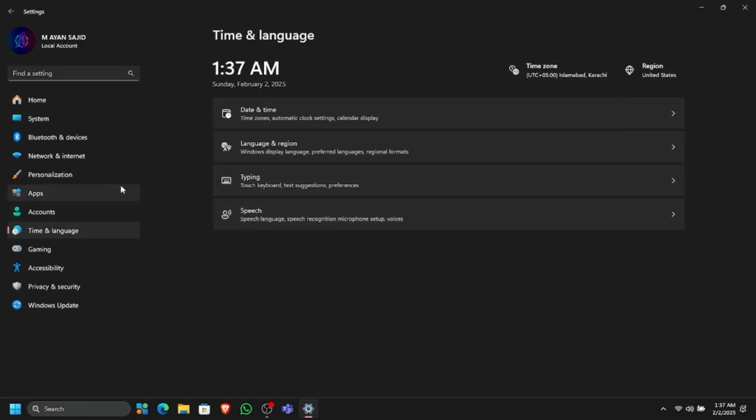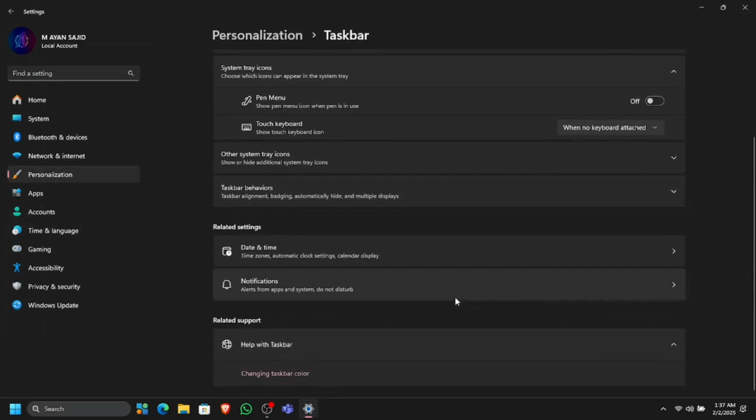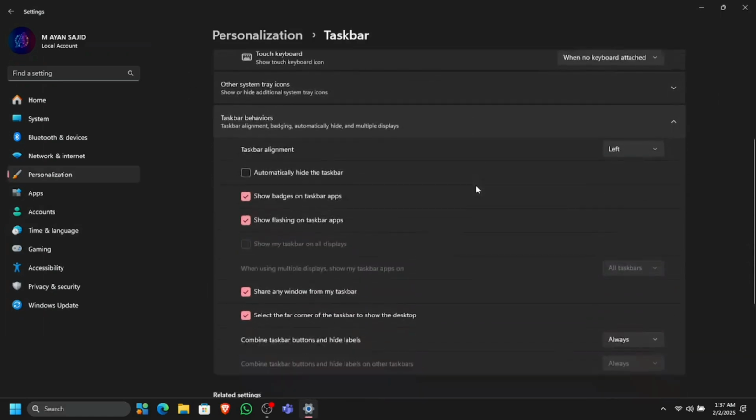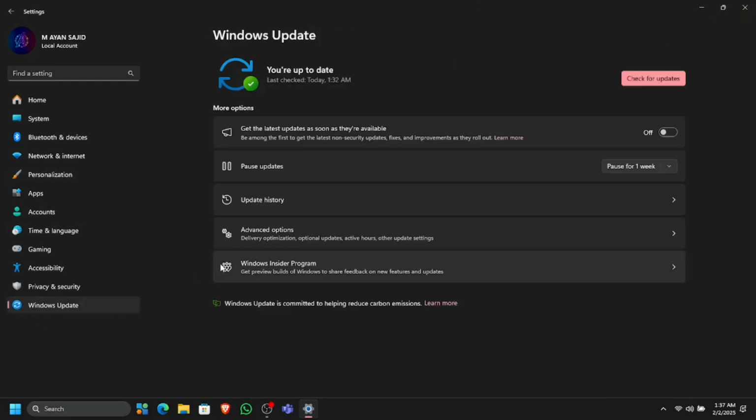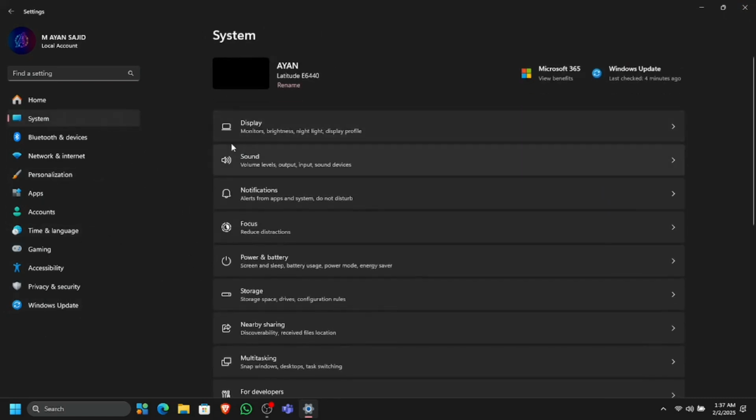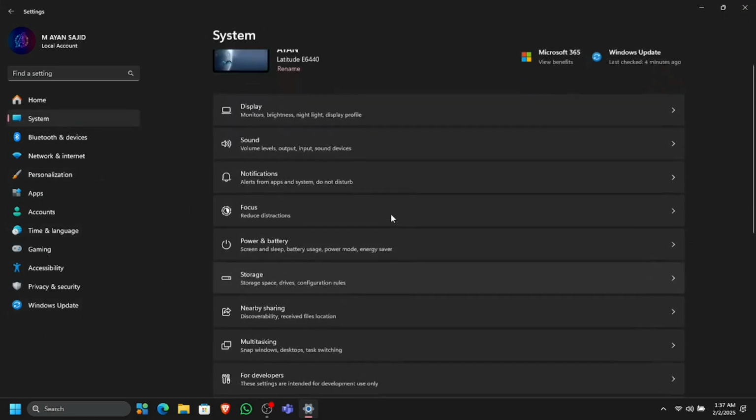Okay, I don't think I need to change anything else from here. Let's go to taskbar settings again. Yep, nothing to change. I'm just gonna keep it as it is. So anyway, this is how you can install Windows 11 on unsupported hardware, which does have TPM 1.2.